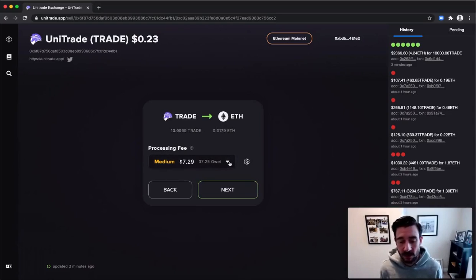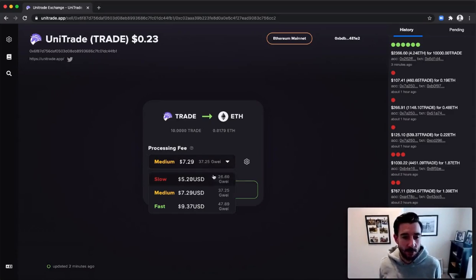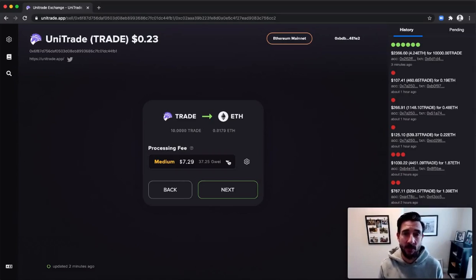What we're doing here is basically selecting slow, medium, or fast. Slow is going to be less gas that we're going to pay for this particular transaction. As part of this processing fee, you're paying for gas. You're paying for a 0.2% UniTrade fee for the transaction. And then you're also paying a little bit of a premium for limit order miners who are going to mine the order and execute it quickly and efficiently, essentially.